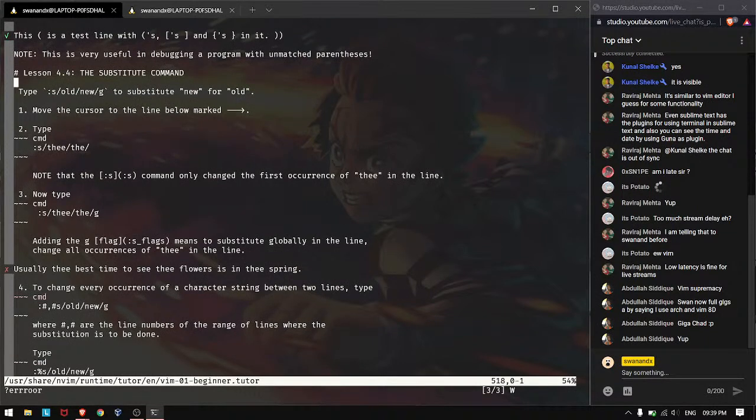The substitute command. Type :s/old/new to substitute new for old. Move the cursor to the line below marked. The :s command only changes the first occurrence. Okay, so if we move here and press 0 to move to the start, press :s and then replace thw with the. So yeah, it actually only replaces the first.